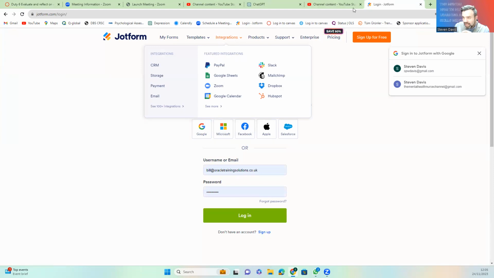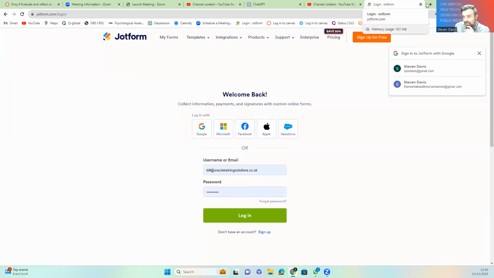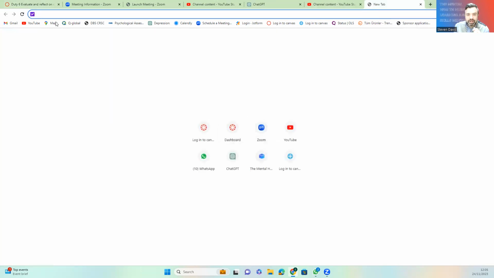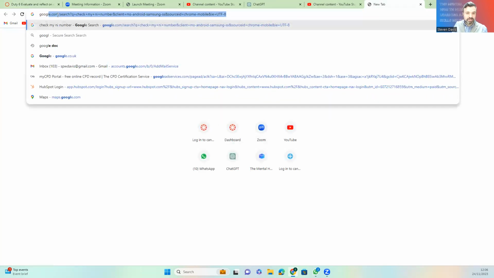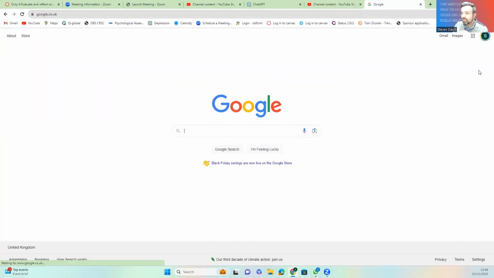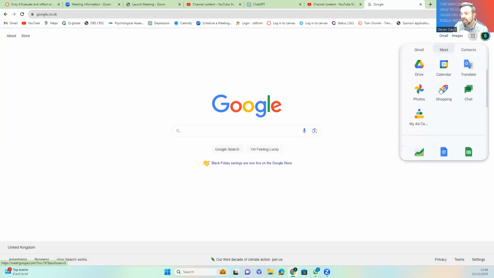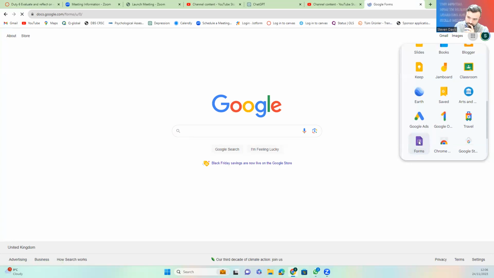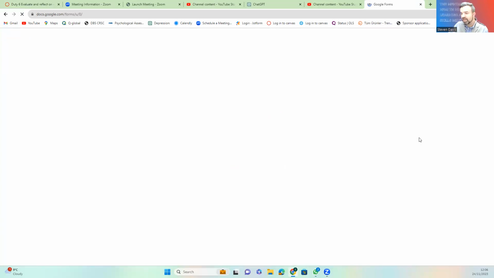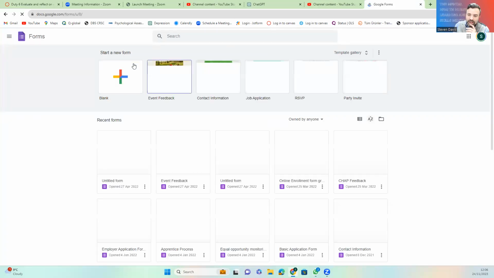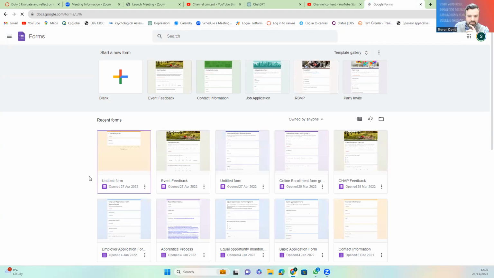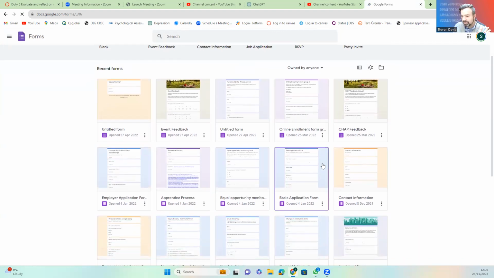SurveyMonkey does exactly the same thing. The other one that you could do, if you're in a situation where you can't buy resources like that, we can go to Google, and we can go to Google Forms. So Google is free. You can also set up your free account in Google. And then here, look, there's lots of different forms that I've created in the past. Enrollment forms, update forms, evaluation forms, processes, etc.